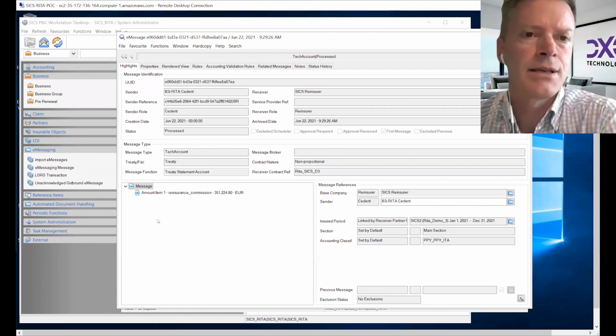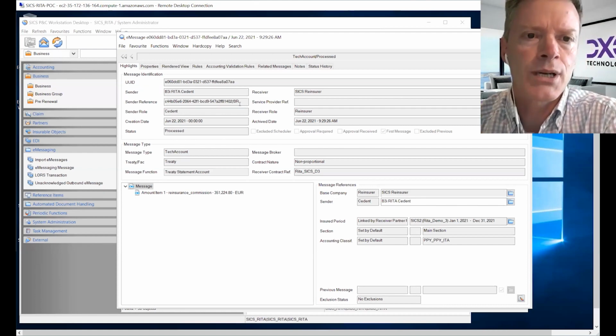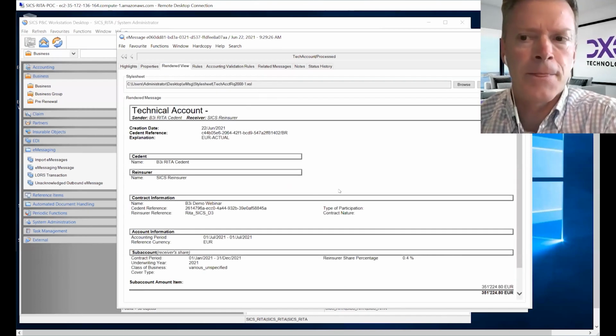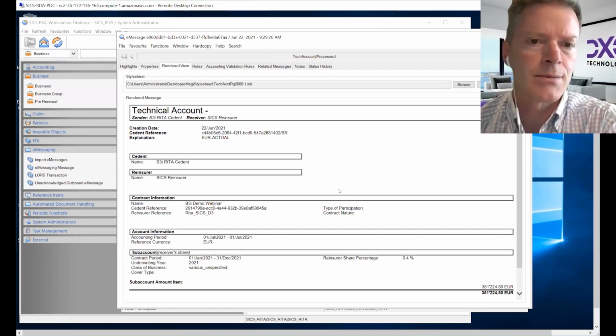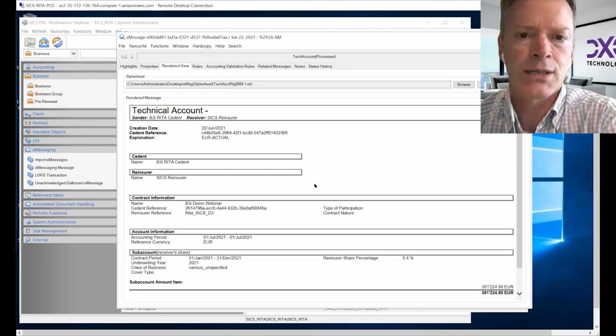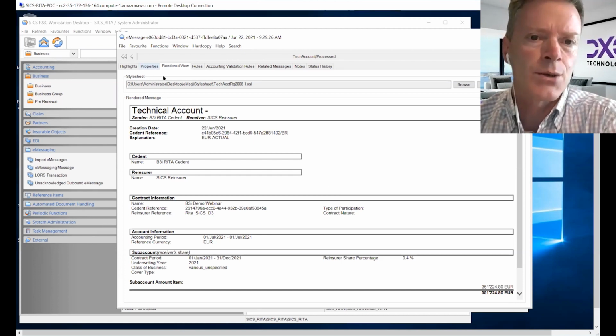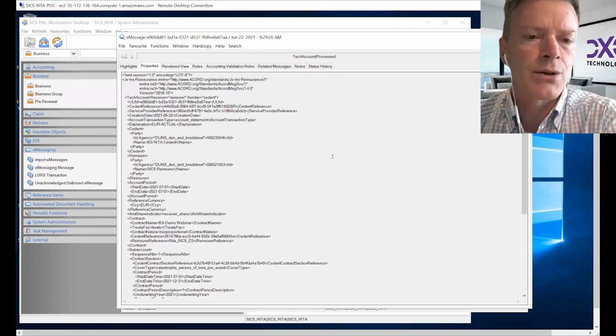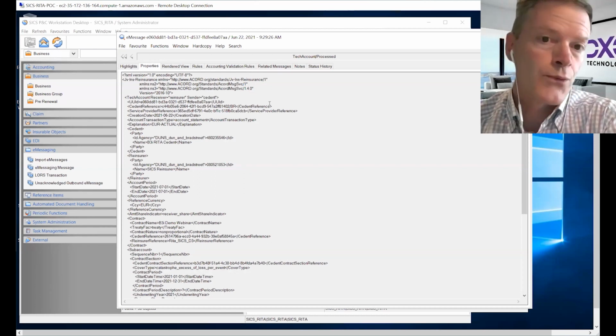We are still in the message view. Here we have the message received from B3i. We can look at the data in a more easily consumable way based on a style sheet created by the reinsurer. We can also examine the original Accord XML formatted message, and so forth.